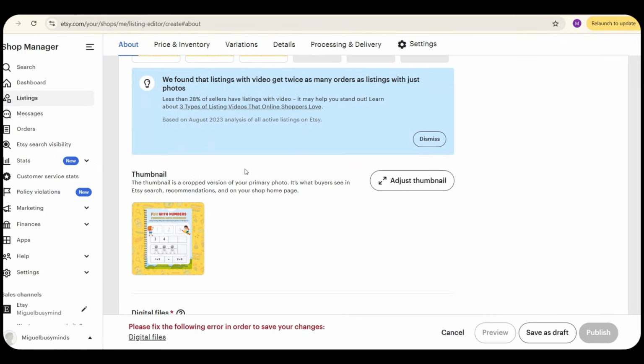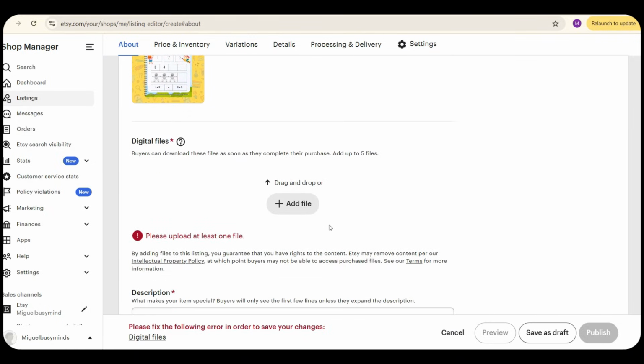Then we'll move to the digital files section. Here we'll upload the book's PDF files and the cover. Super easy.